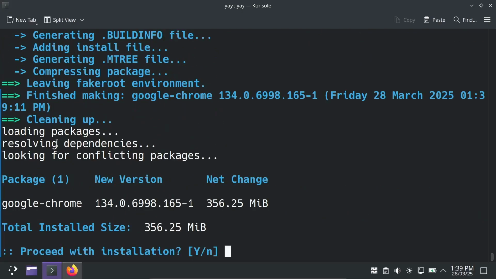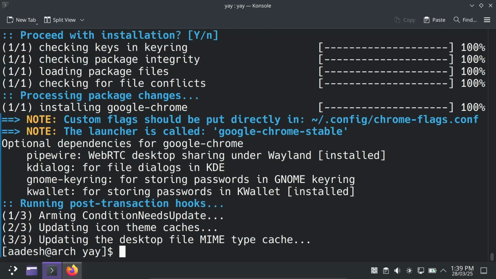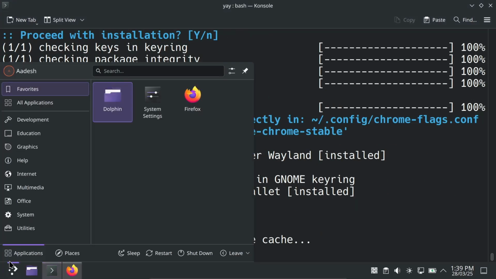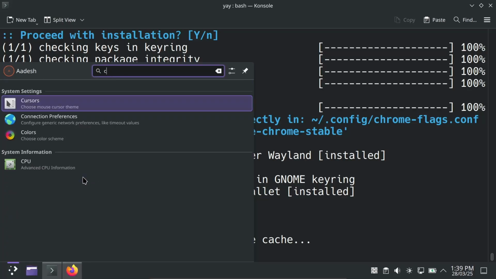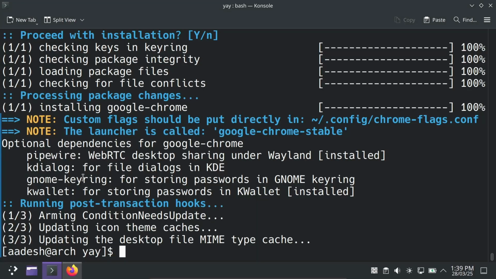And now it is asking you to confirm the installation of Google Chrome. So just press enter, as Y is already selected and it is the capital here. So yeah, Google Chrome is now installed on our PC with the help of yay command, and once again you can verify it from the app menu.